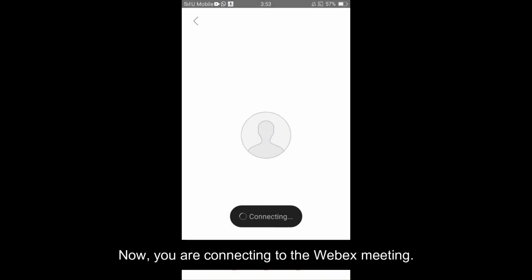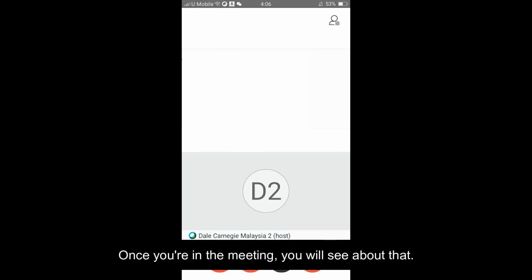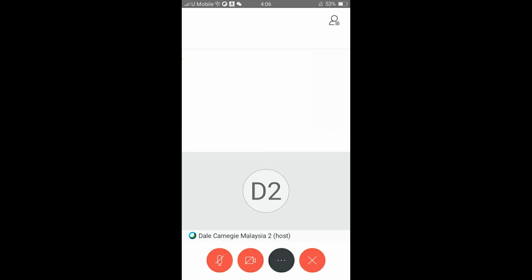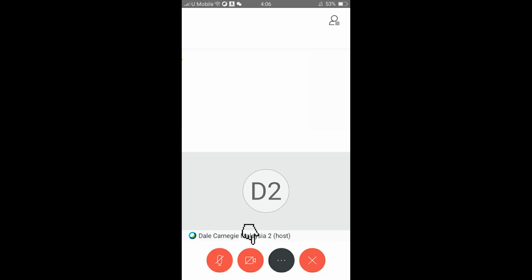Now, you are connecting to the Webex meeting. Once you're in the meeting, you will see this. Some of the controls and options are available. You can mute your audio, start and stop your video, and open the chat box.